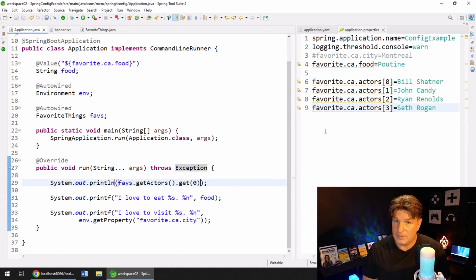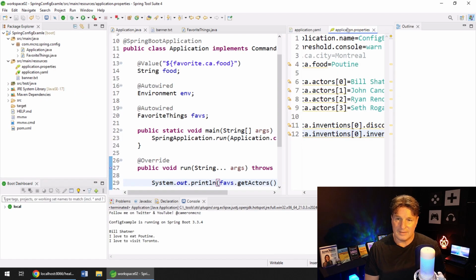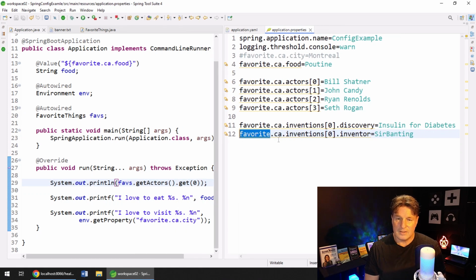Now, quite often when you're working with lists, you're not going to be working with just arrays of strings. You're going to be using arrays of objects. So I'm going to up the ante a little bit here, and I'm going to add into my application properties file something a little bit more interesting. So you can see that now I've got another array, but this array, each element has two properties. Discovery and an inventor.